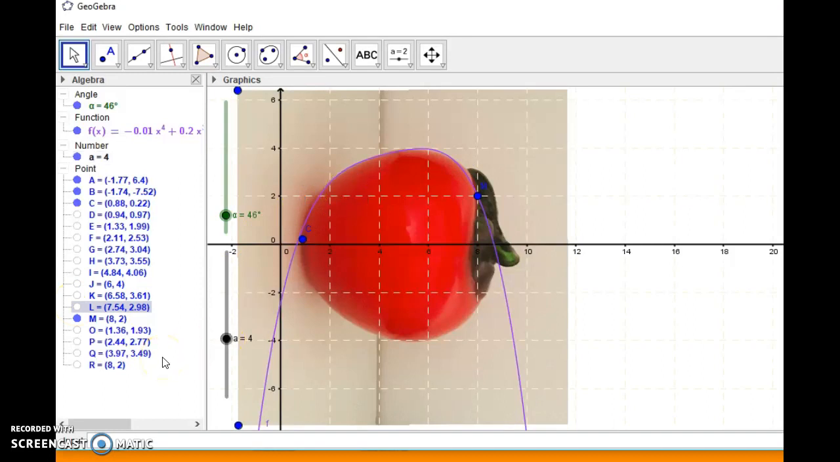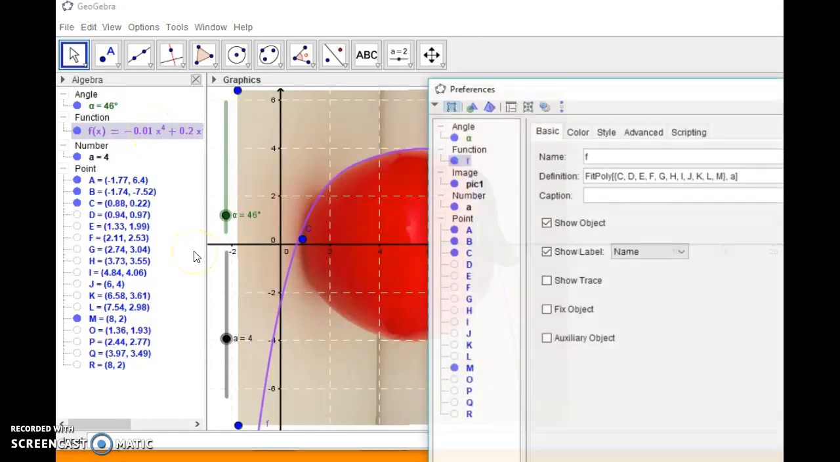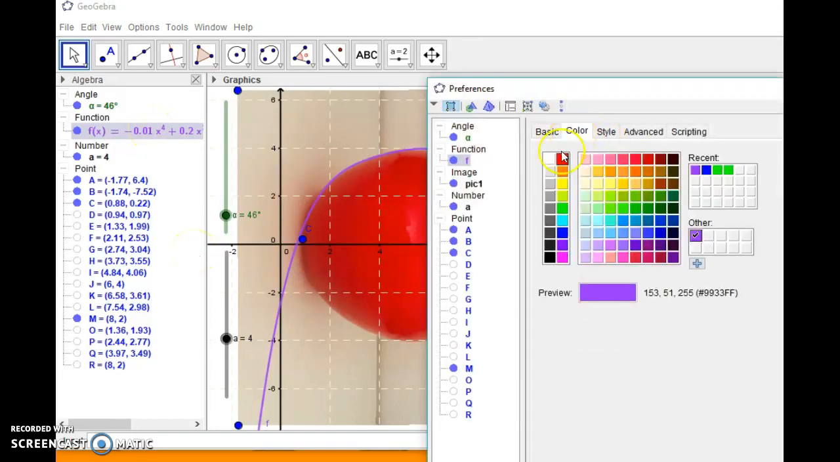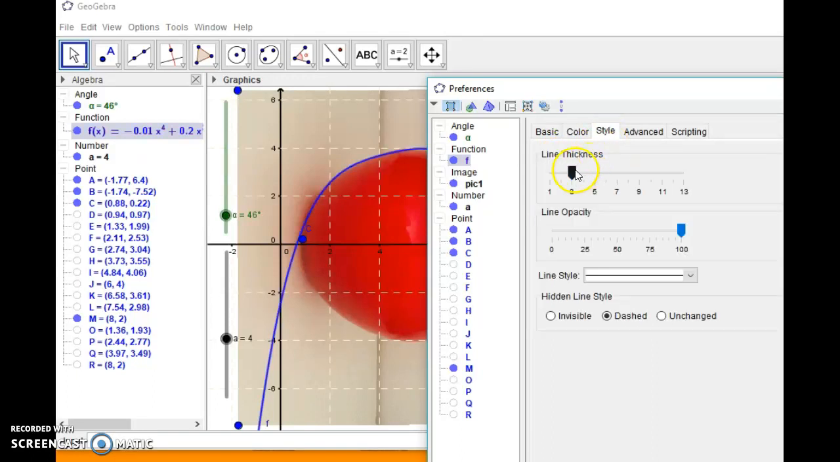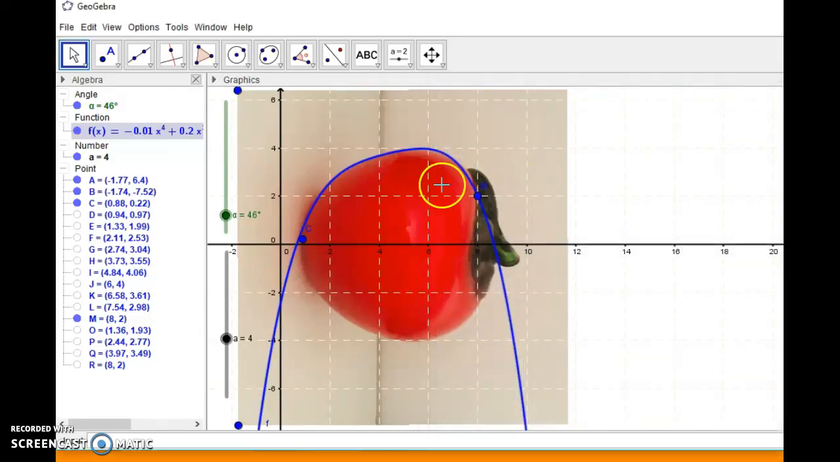If you would like to see it bolder, you can go and change its properties. Color, blue is okay, so let's put it blue. And then style, so that you can change the thickness, unchanged, dashed, or invisible, or the line style. So I'm done with this. I can see my curve is approximately fit for the upper part of my apple.